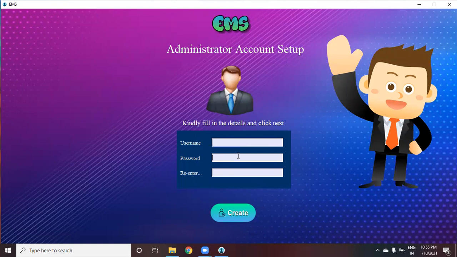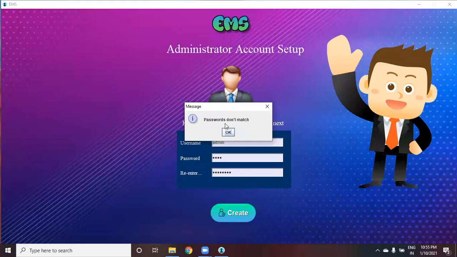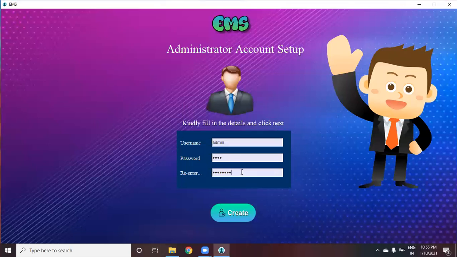This is where I'm gonna set up my administrator account. Okay, admin account. I'm gonna give admin as the name. Let's say password is 1234. What if I enter some wrong password? What will happen? It says passwords don't match. That is one of the validations part. Okay, let's give the correct password.